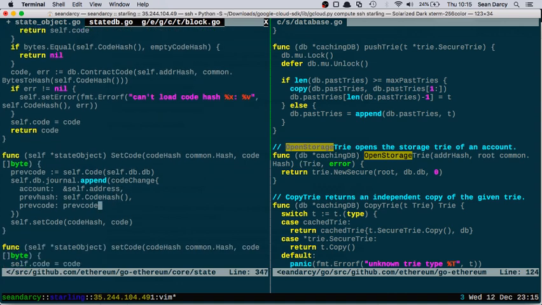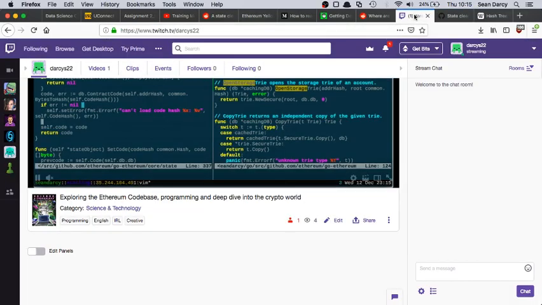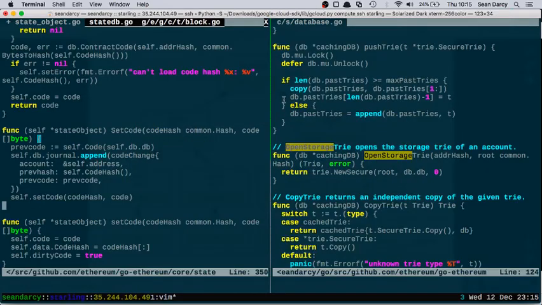Set code. So you've written some code that's been compiled down into Ethereum Virtual Machine bytecode. And all that means is that you probably only do this once at the very start, creating it. It appends the code. You've got the code and the code hash.